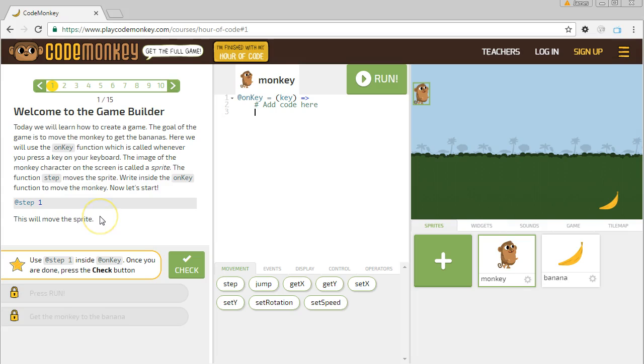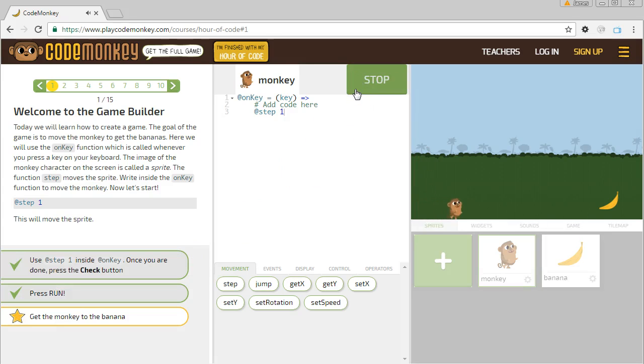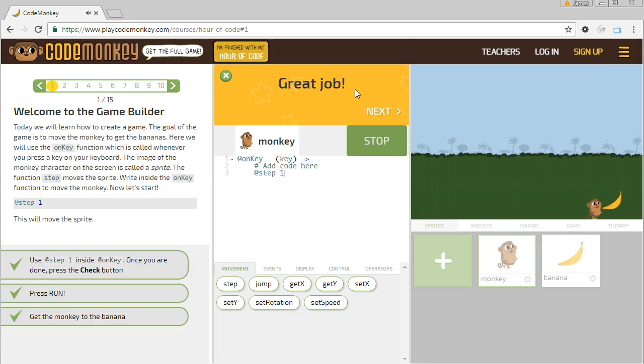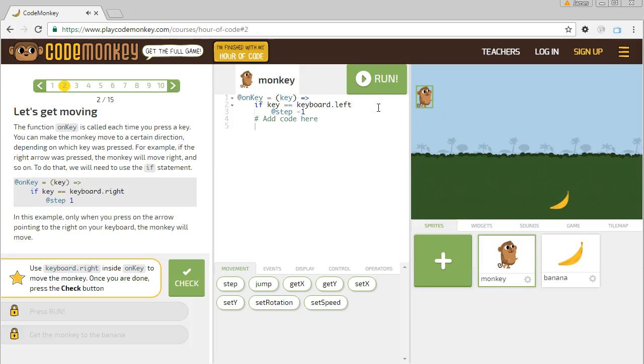In the first step, they want us to be able to move the sprite, and to do that, we're going to add this step movement to our onKey function. Anytime a key is pressed, this function is called, and it does whatever code we put in here. So this is step one, which means it's going to move to the right one pixel, one unit, every time a key is pressed. So let's try that real quick. Let's check it. Looks good. Let's run it, and basically follow the instructions and proceed to the next step.